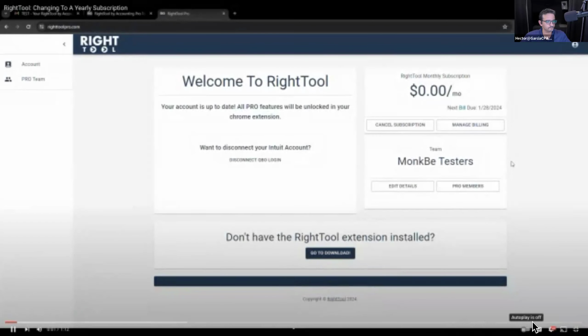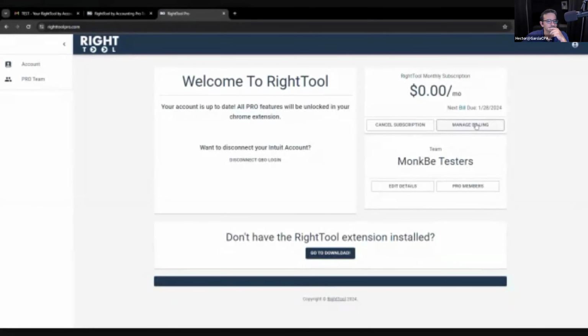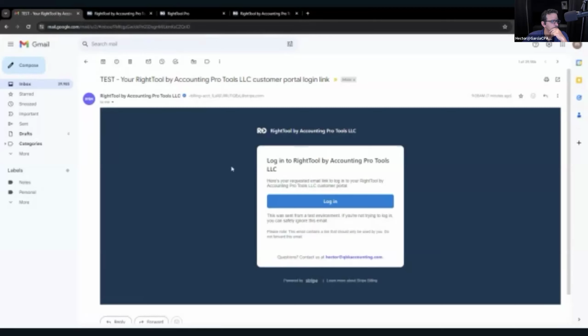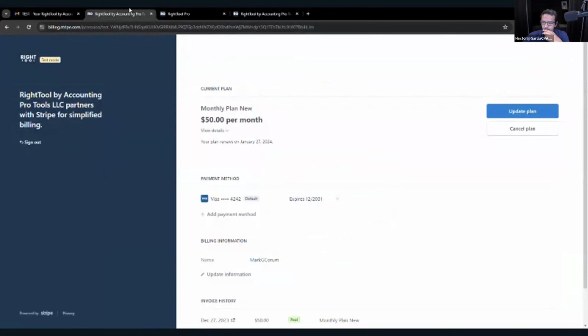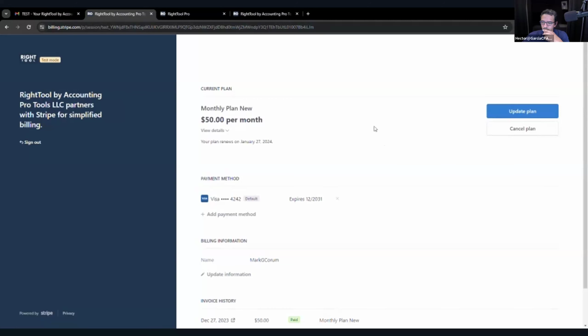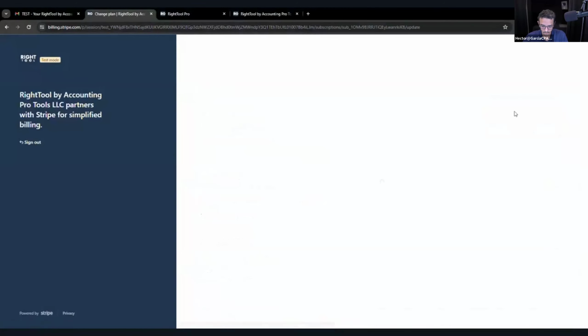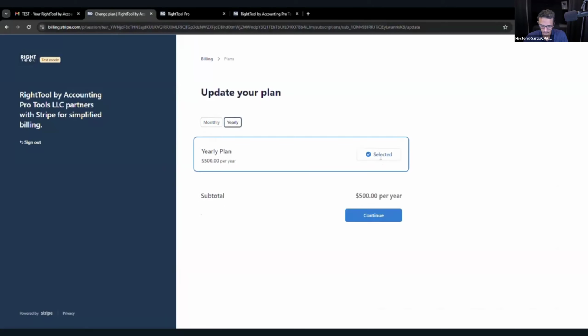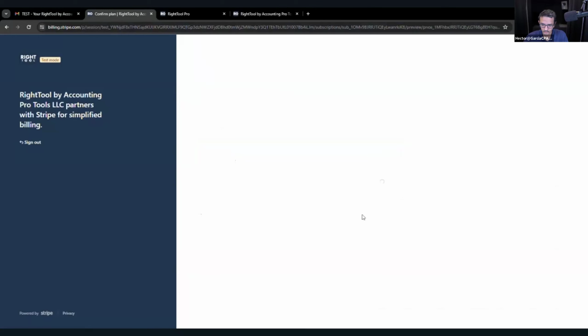To change your subscription to yearly billing, go to Manage Billing in RightToolPro.com, and it will take you to this screen. Simply enter the email associated with your RightTool account and click Send. You'll get an email that looks similar to this. Once you log into that, you'll come to a screen that looks similar to this, and it'll say on the right side here, Update Plan. From here, you just choose Yearly and press Continue.